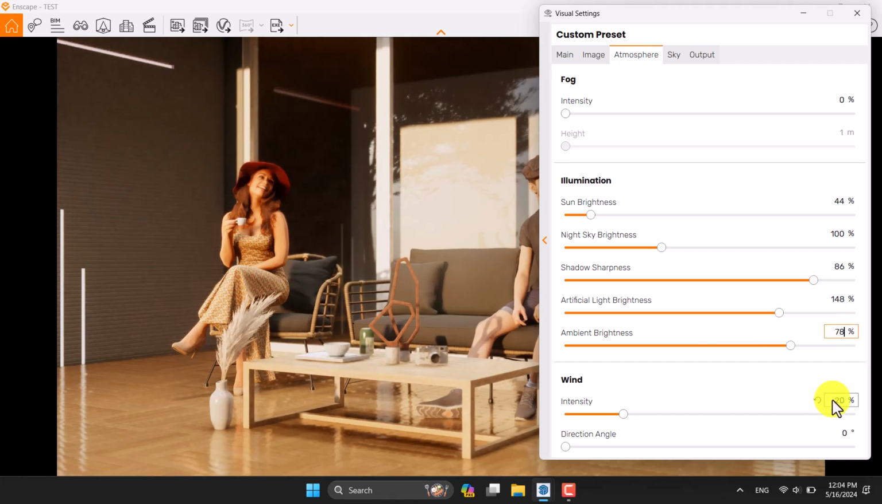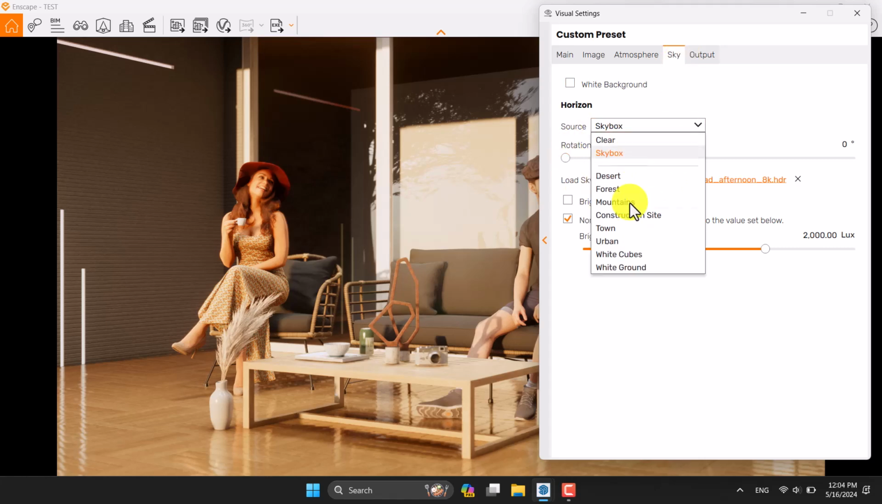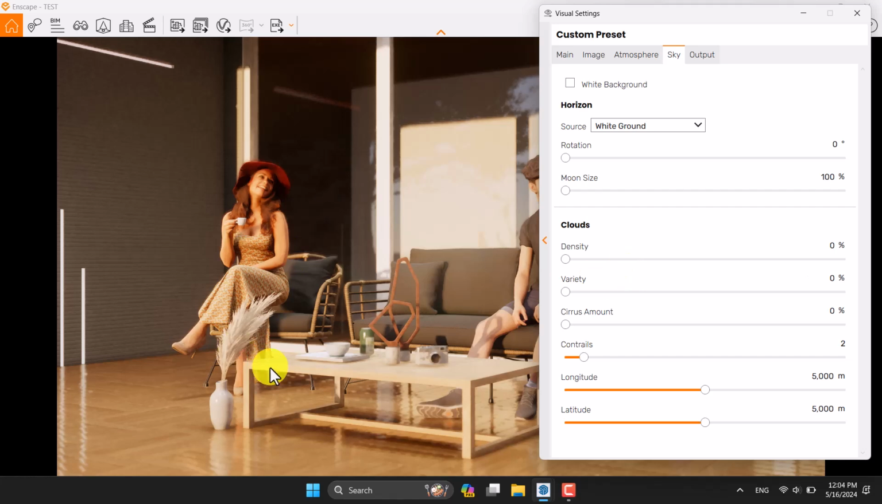The wind option is not really helpful in here, so I'm going to click on the skybox. You can see I use HDRI. If I change it to the white ground, I can see some GI calculations on my job, and it's not bad.